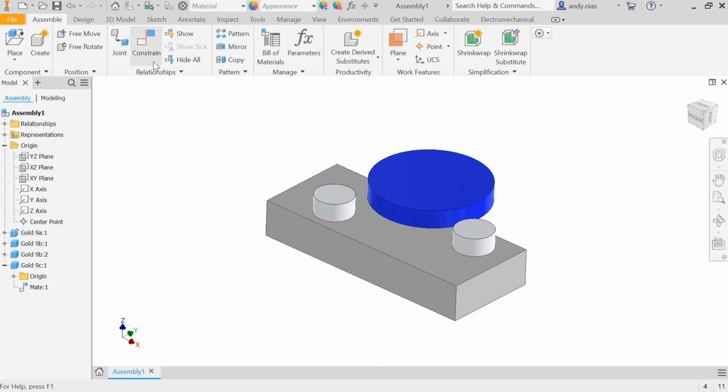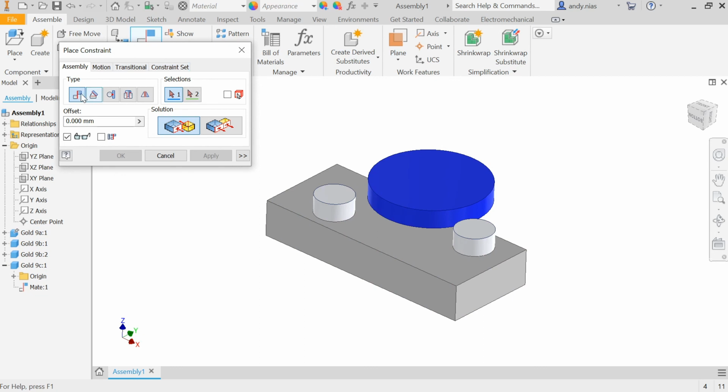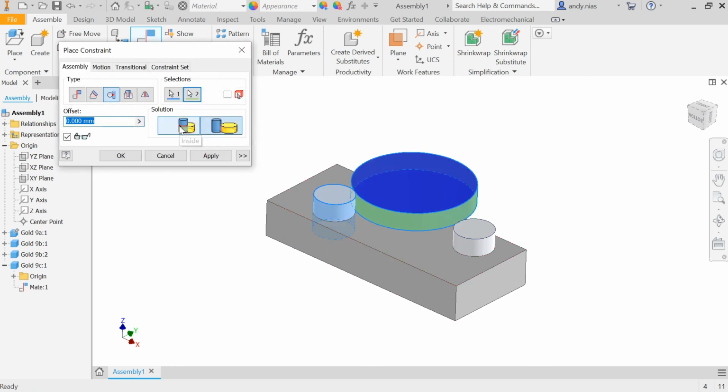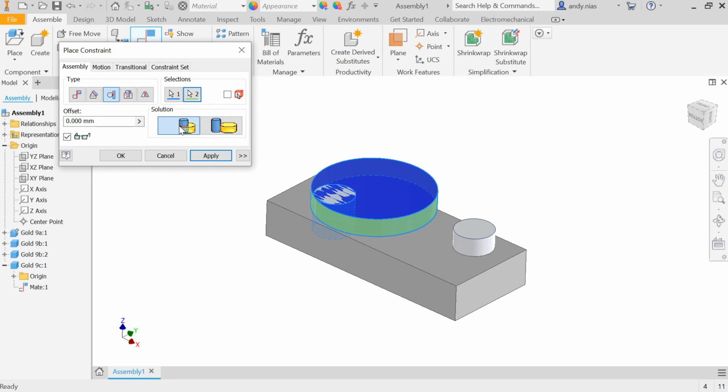So I'm going to go constraint, and this time along here I'm going to select the tangent option in the type of constraint, and if you look at the solutions available, we've got an outside, which is what we want here, which is where the two outside surfaces are touching. We've also got an inside, which may be useful for example for a peg in a hole. Simply we're just going to select the two edges and it'll jump in place. If I hit the inside one, you can see where it sits. We obviously don't want that, we want to go for the outside.